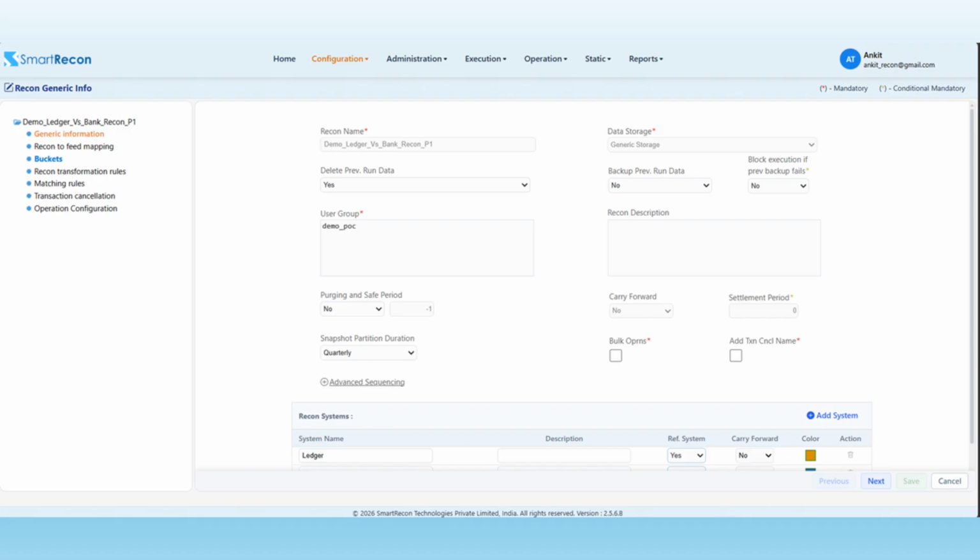Now let's understand delete previous run data. When you set this to yes, each new recon execution will delete the previous run's data. However, if you want to keep a backup, mark backup previous run data as yes. Then choose the appropriate user group.